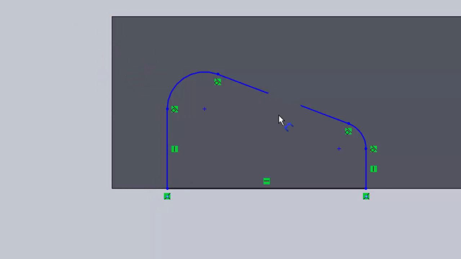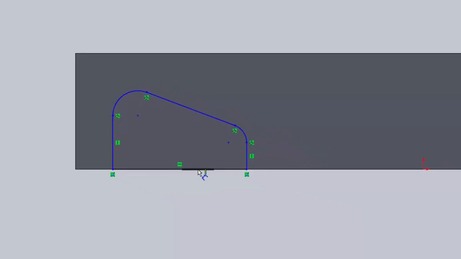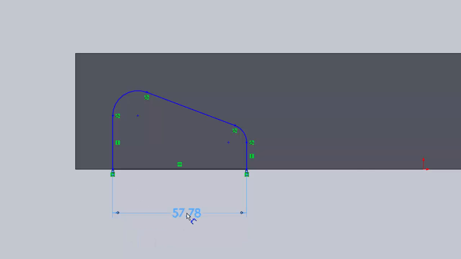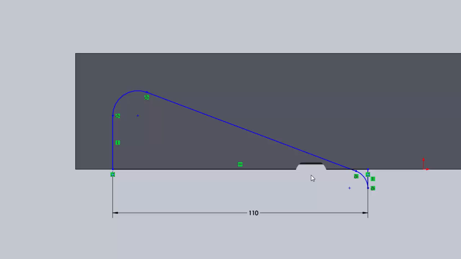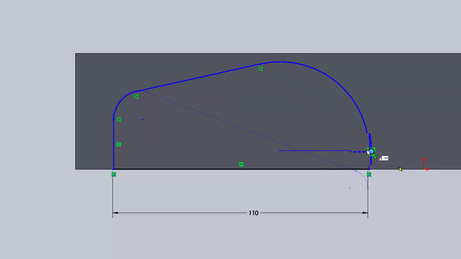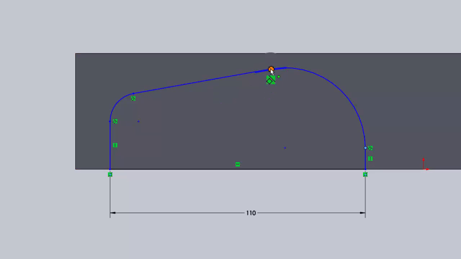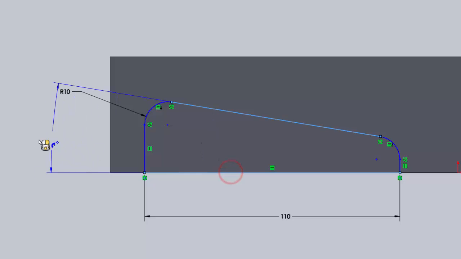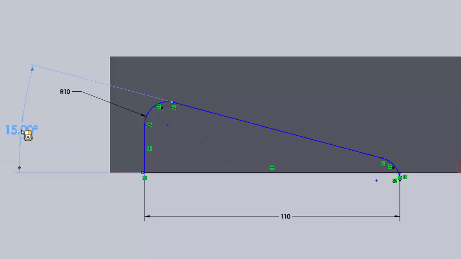Okay, so going to go, this is going to be 110, and I'm going to bring this part up here. Oh, now it's getting messy. There we go. Going to make this and this equal. Going to dimension that to be 10. From here to here is 15 degrees. Going to keep that same angle that we had before.